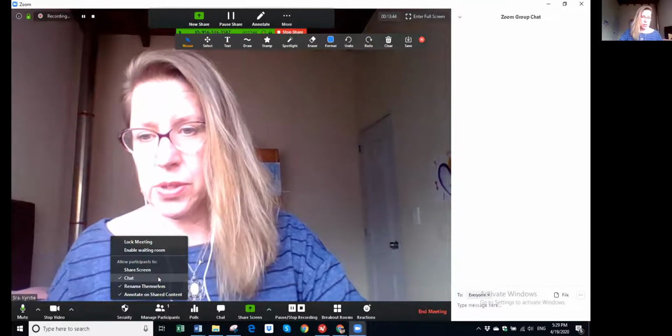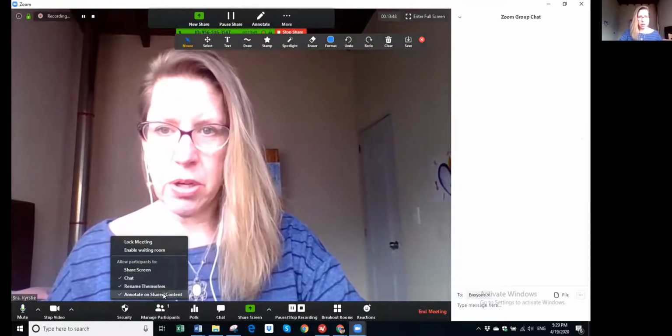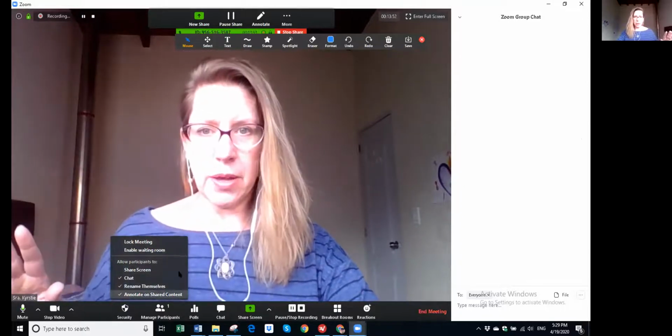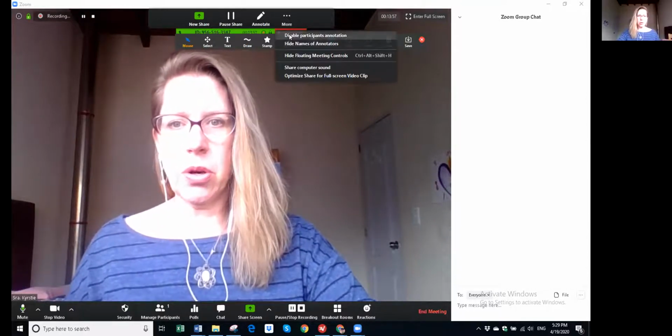And so this is the same thing. They can chat, they can rename themselves, they can annotate on shared content. So this is where you can just turn it all off altogether if you need to, but you can also do that under more and turn it on and off here.